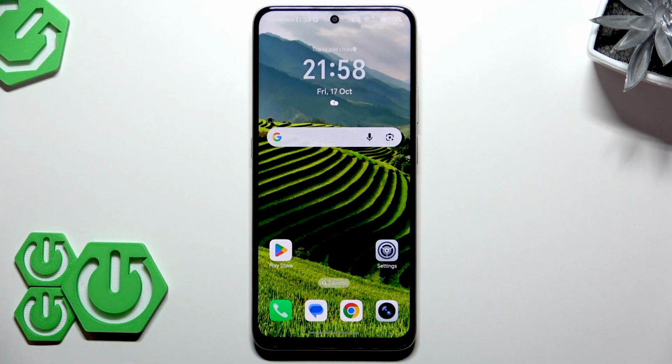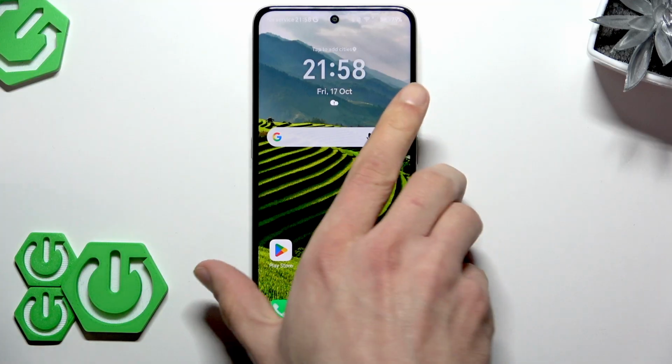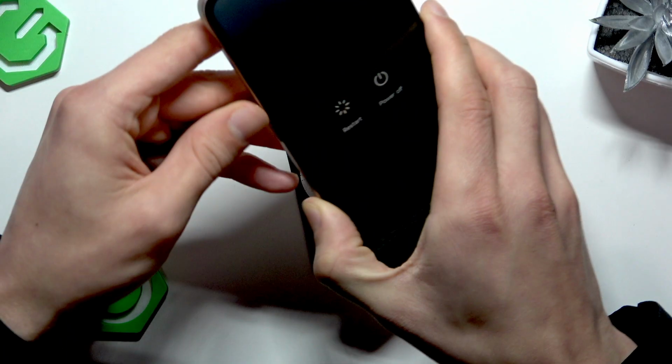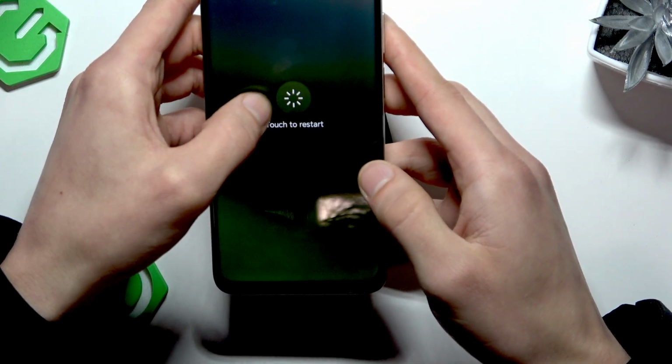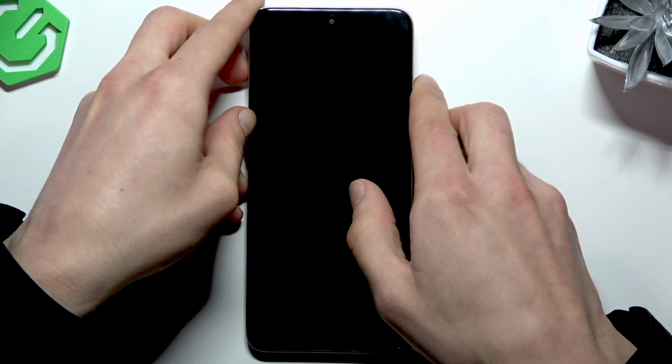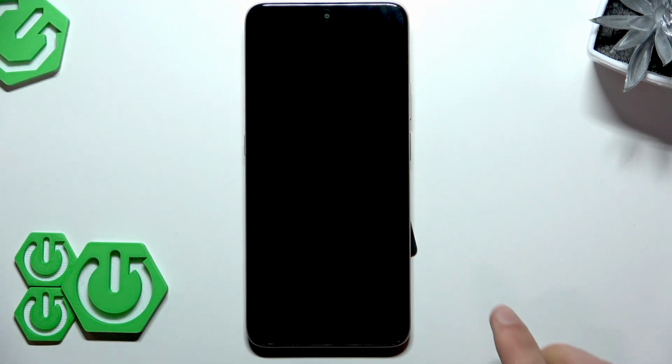So the first bug I want to review is UI glitches like flickering or freezing. If you experience them, try restarting your phone first. To do that, press the power button and the volume up key at the same time and select restart. Then confirm and wait until your device has restarted. This simple step often resolves temporary issues.